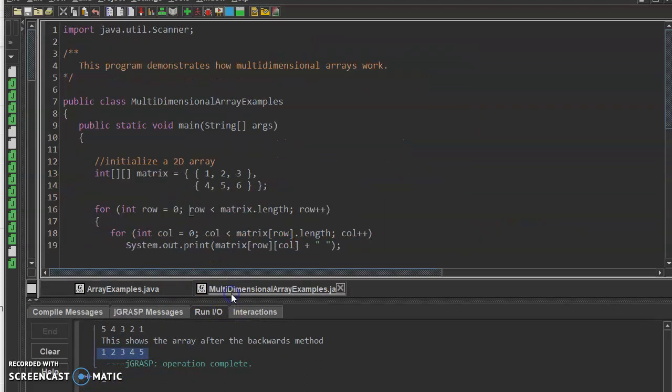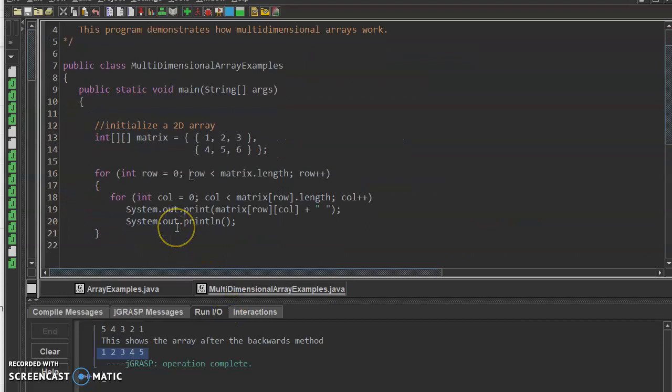Okay, so now I want to show multi-dimensional arrays and what they do. The difference between these is that they have 2 brackets, and it's an array of an array, basically. So the first bracket represents rows, the second bracket represents columns. They still start at 0, the indexes for each element.